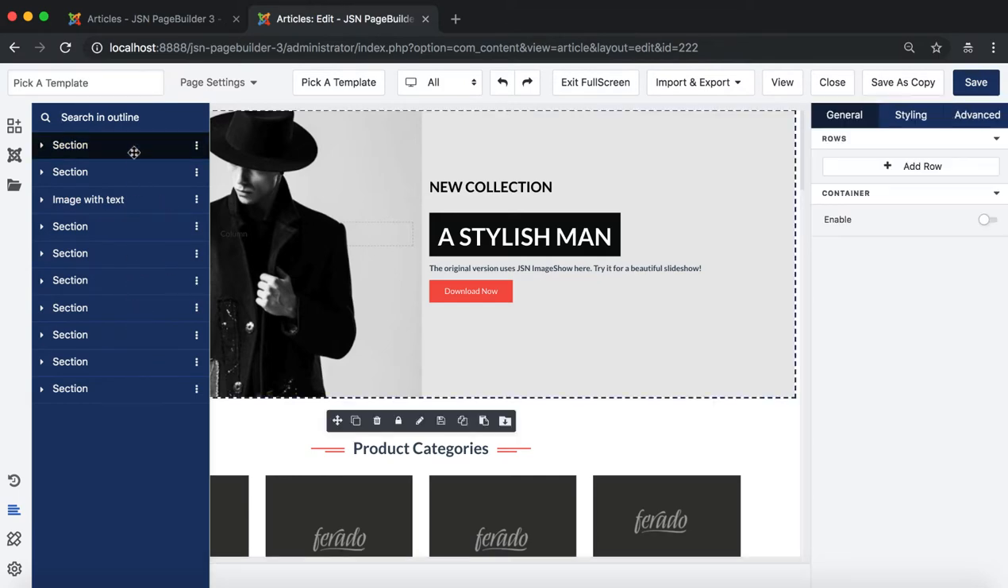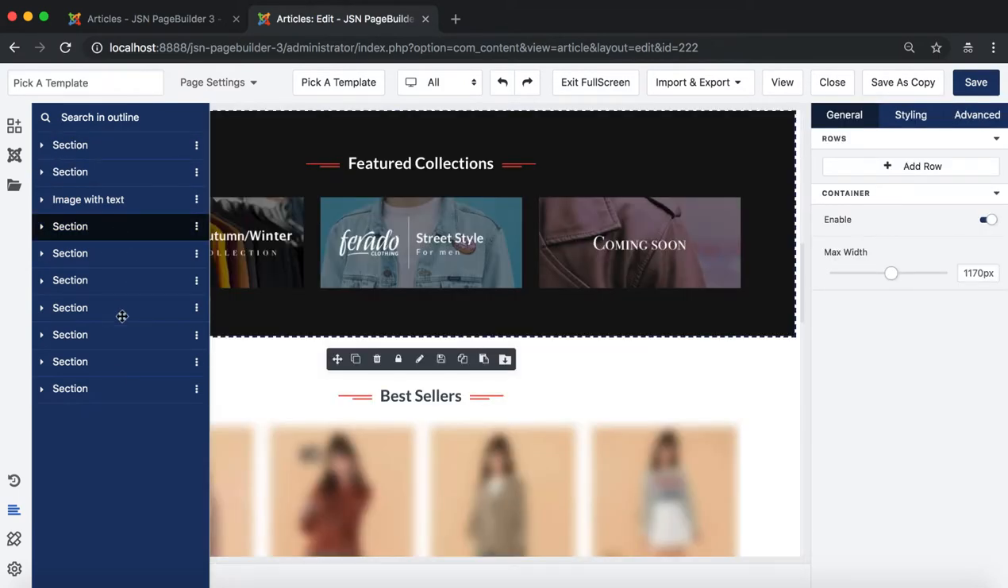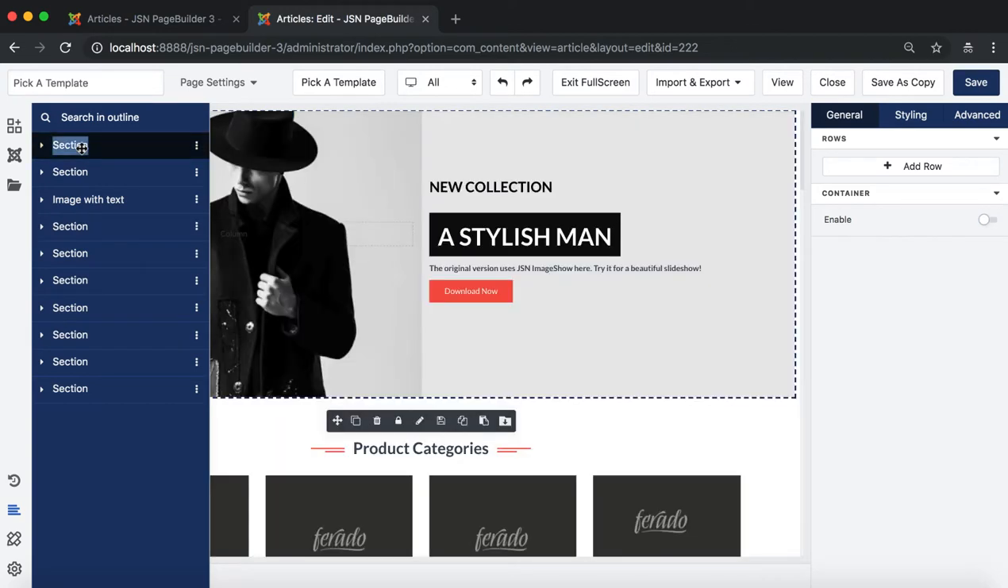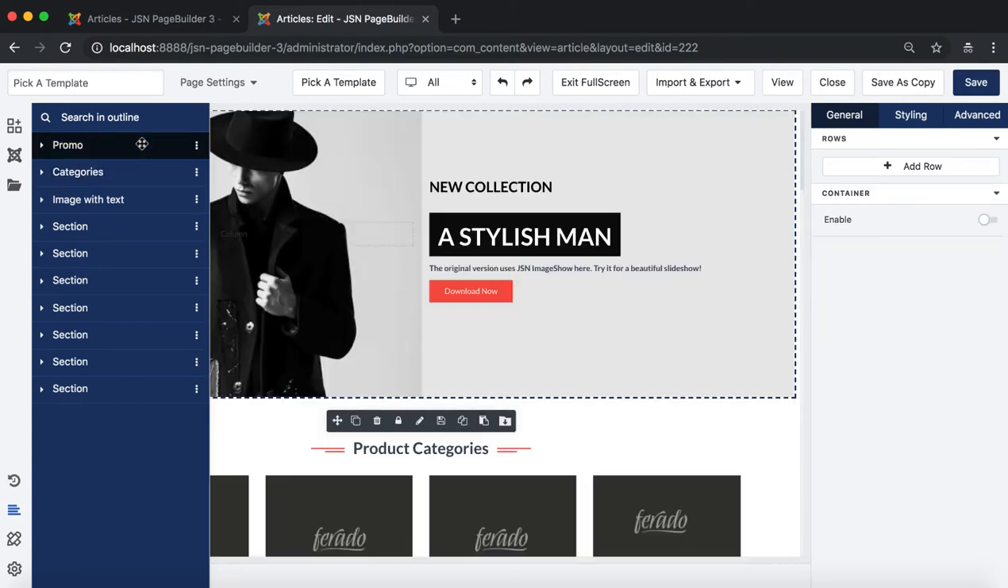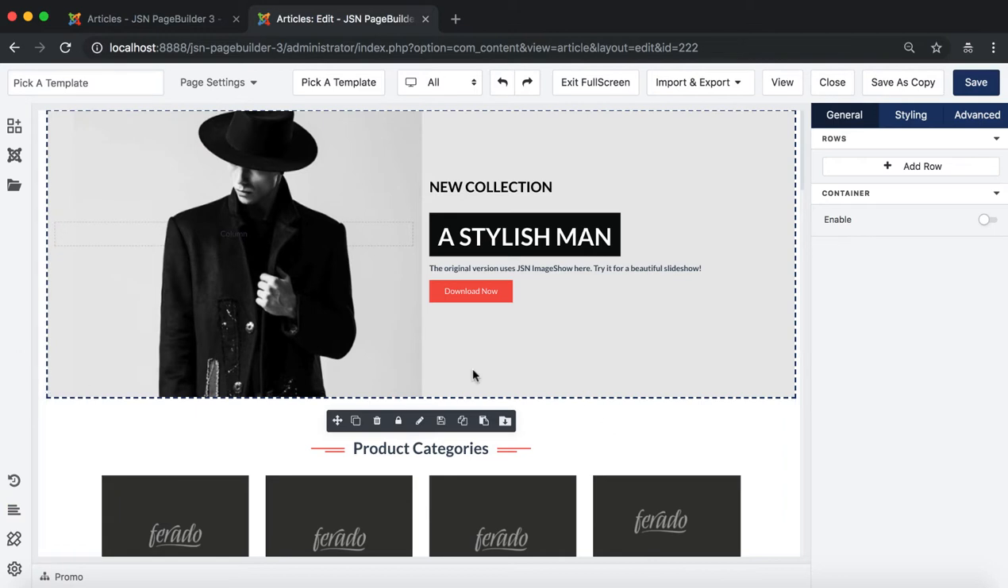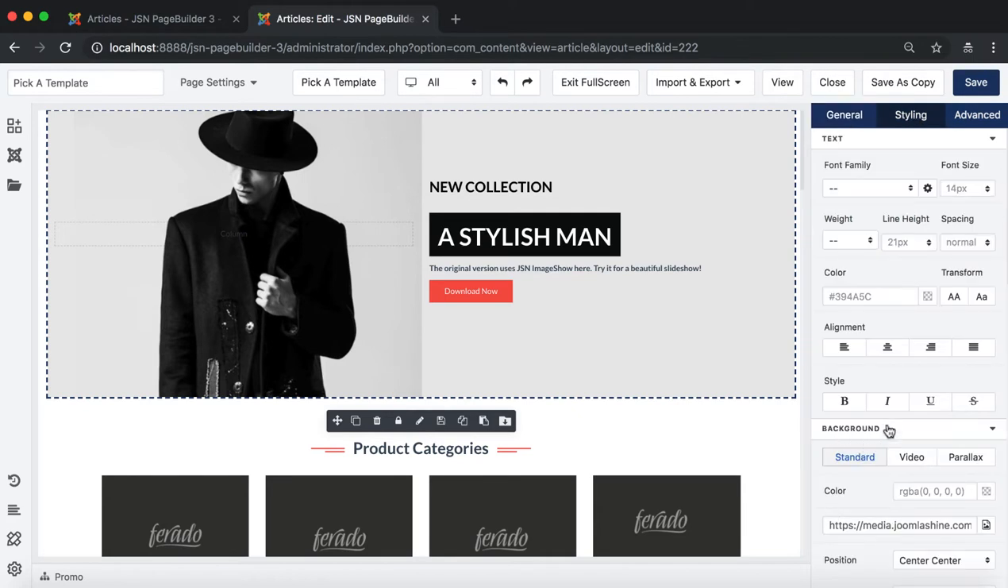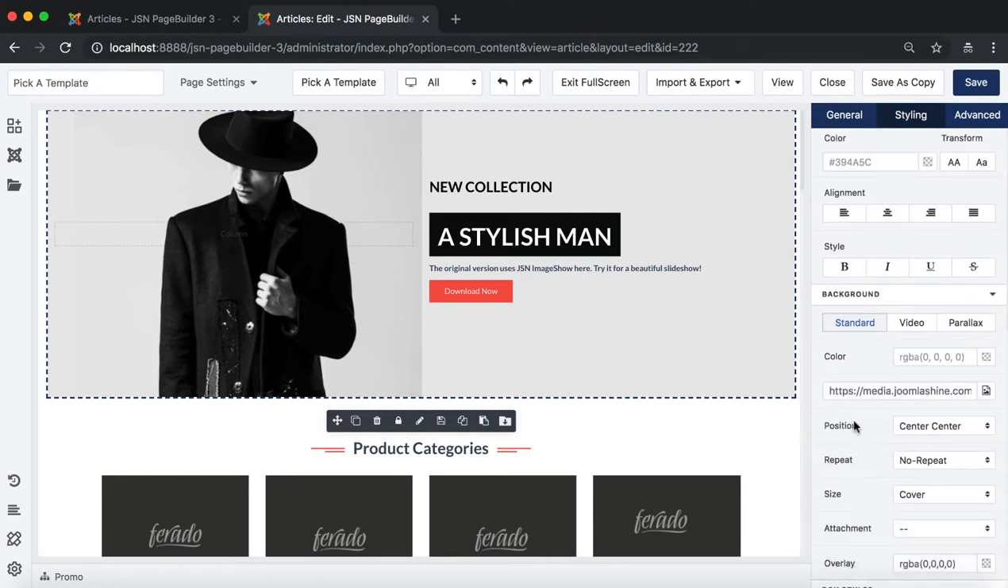In the page editor, you can use the page outline feature to access all sections presented on the pages. Select and change the title of the components in the sections. Let's start to edit the promo section. This is the place where you present the first thing you want your visitor to know when they come to the shop. First, to change section background image, click on the section and go to Background Settings on the Styling tab.